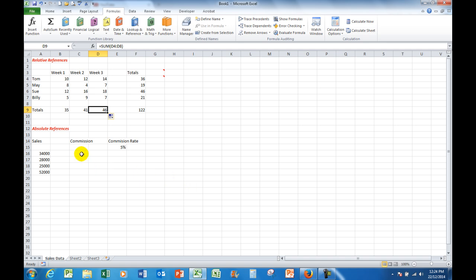Now, that's relative referencing. This cell is relative to that cell, this cell is relative to that cell, and they're all relative to the columns above. Now, let's look at this one. I'm going to multiply the sales by a commission rate to see what commission is payable for these sales amounts.